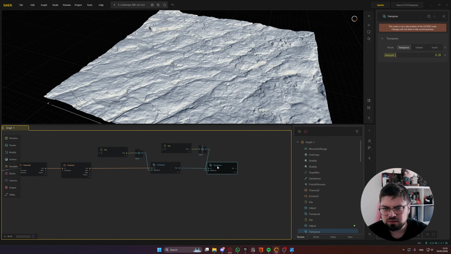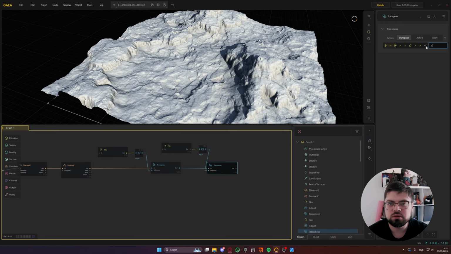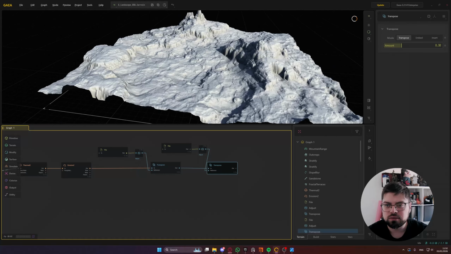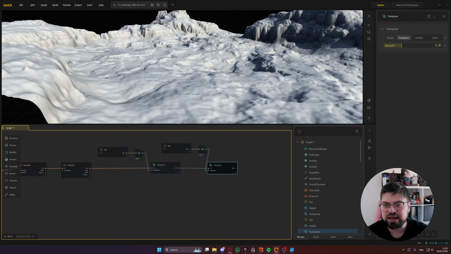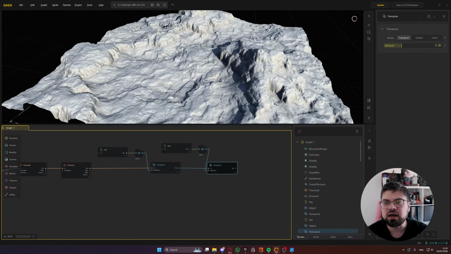Okay, maybe this. Yeah, keep this. 0.3, maybe. And remember, our character is tiny. Like he's gonna be somewhere here. Like this is an approximate scale.